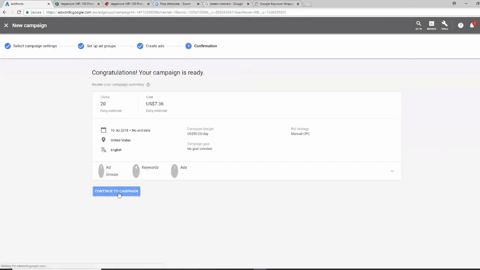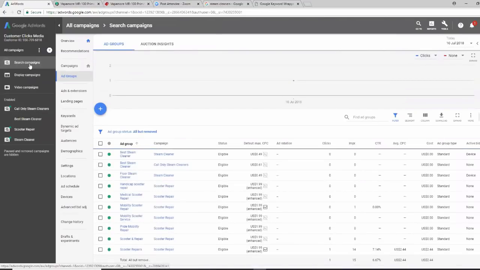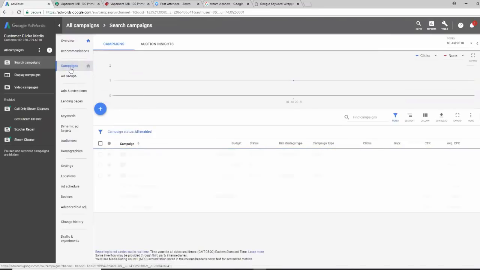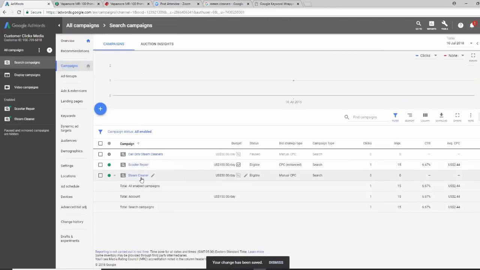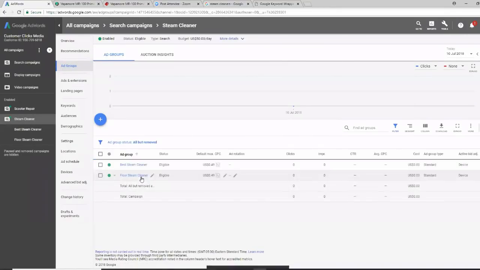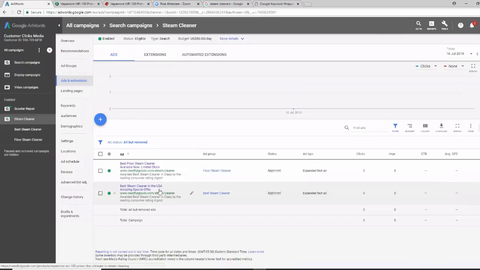Now we can just come back to the campaign, and it's there. In fact, we can just have a look and see where we were on the first two that we set up on the ad groups. Let's go to campaigns, and I don't want to be showing that call only, so I'm going to pause that. And obviously for Steam Cleaner here we have it. I'm going to check the ads and see where we are with these. Hang on a second. Okay, they've actually been approved.